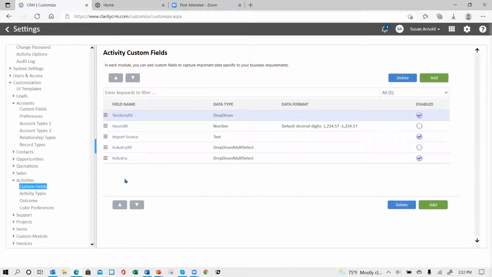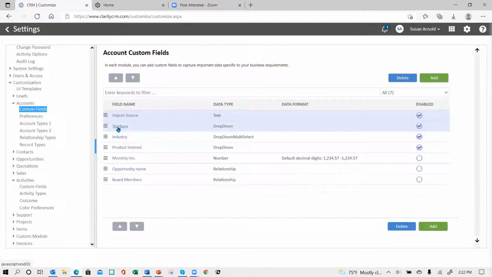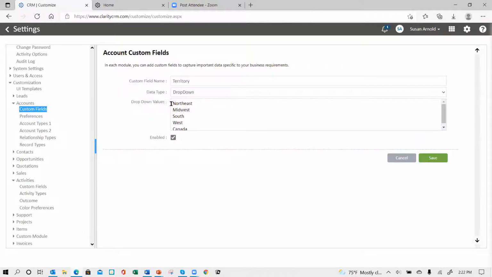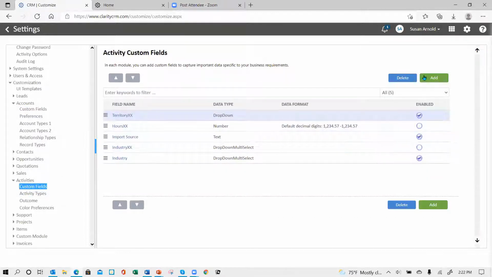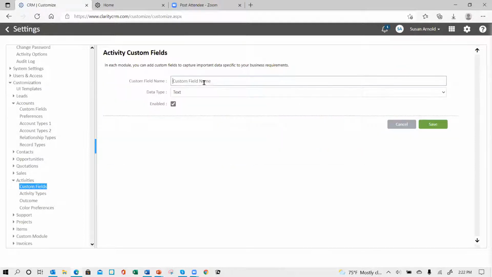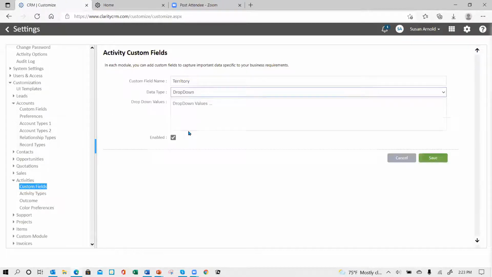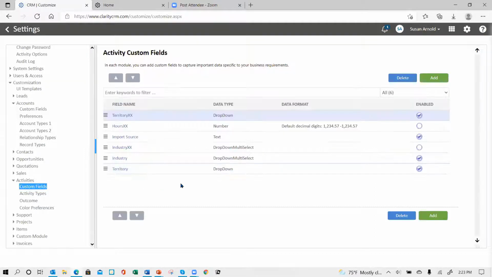All right. And then I also want to add a territory one just for the heck of it. So I'm going to go back here and I'm going to copy my list and then come here. And this one was a drop down. Paste and save. All right.